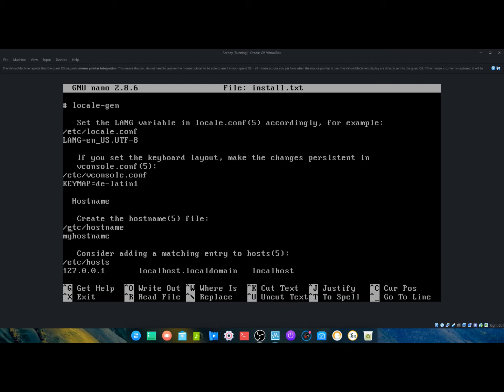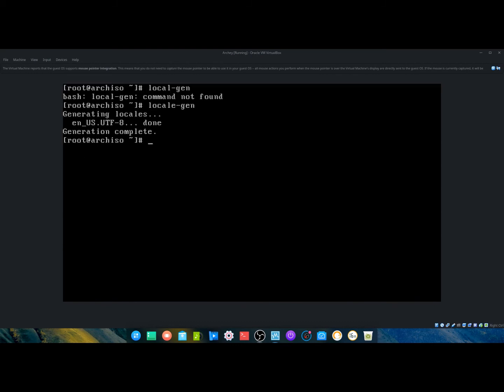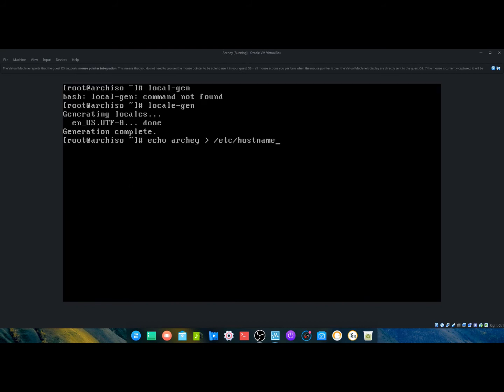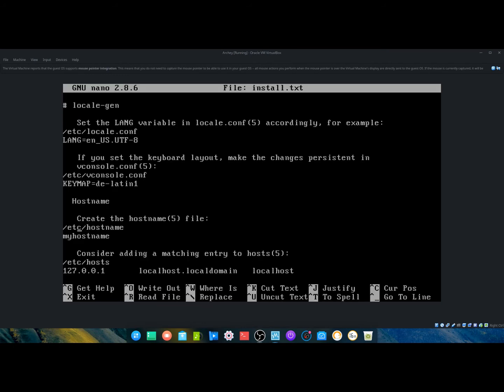So to create the host name, you can echo whatever host name you want into this file here, like so. I'm going to name mine Archie, so I'll say echo Archie to /etc/hostname. Let me just make sure I have the path right. Yep, /etc/hostname. Alright, and then you also might want to set it up here in this file called /etc/hosts. So what you do there is you just edit that with nano.